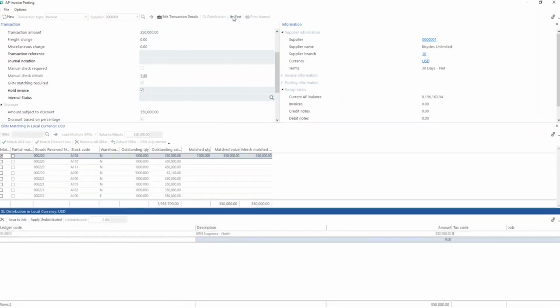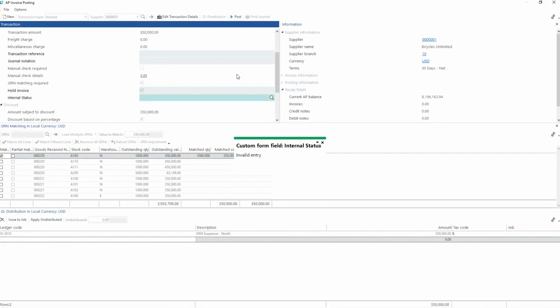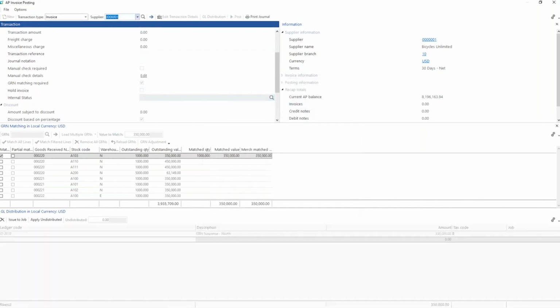I'm posting my invoice and I'll hit that and I'll start to get now an error. So I'm not able to process my invoice until I fill the internal status. In this case, I'm going to select payment dispute and hit post. So now that's gone through, I can now report on the information.